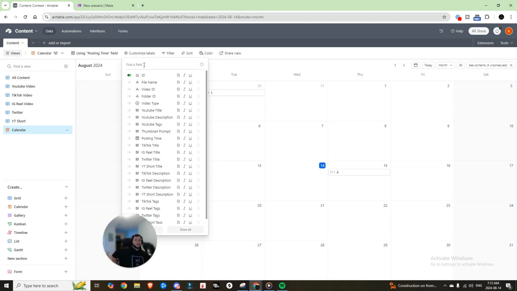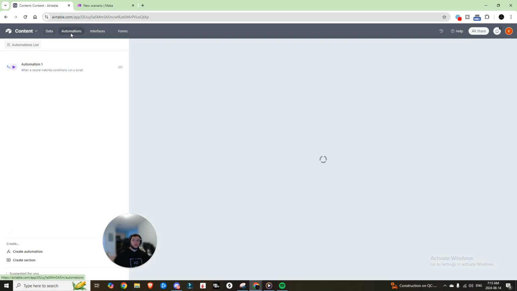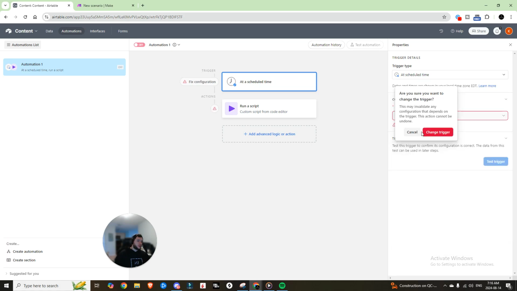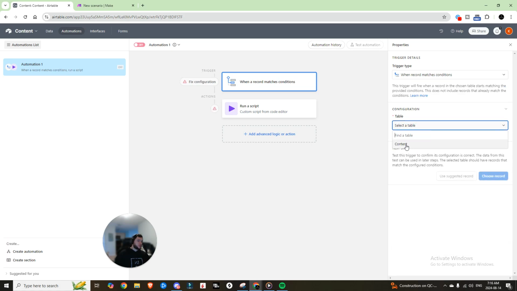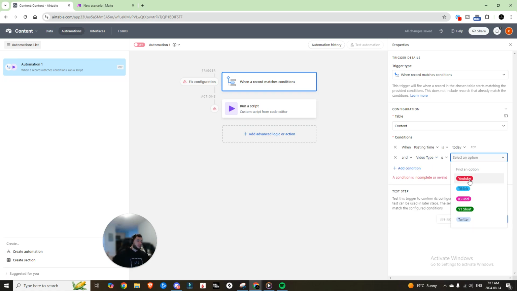And then we're going to come into customize labels. From here you can select what you want to turn on. For now, I'm just leaving these 3 on. Now here we're going to start our connection with Make. So we're going to create an automation, and we're going to select when a record matches the condition. Then we're going to choose our content table, and we're going to select posting time when posting time, and the video type is equal to YouTube.